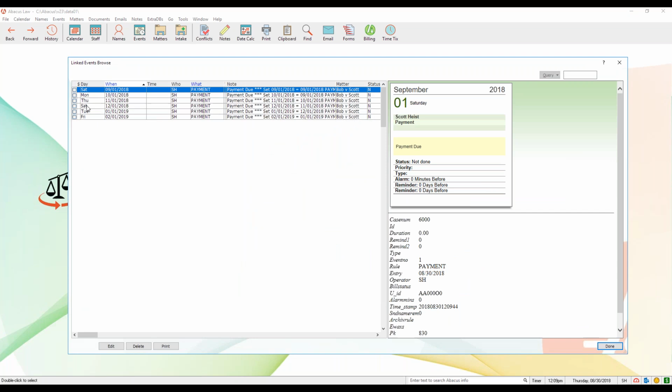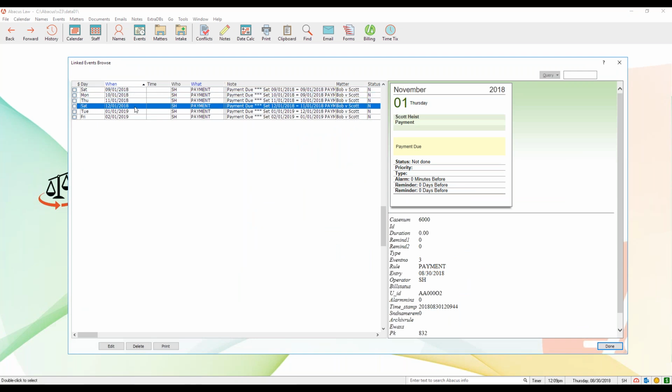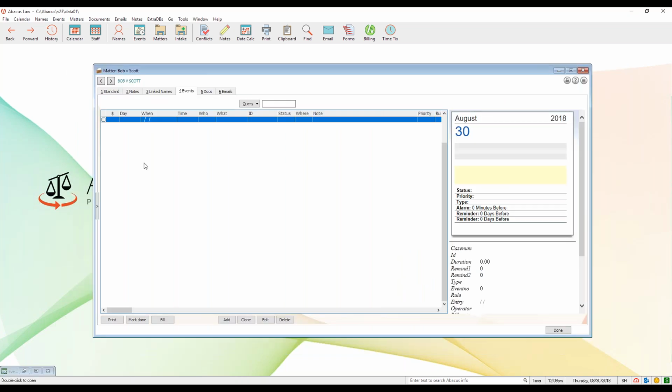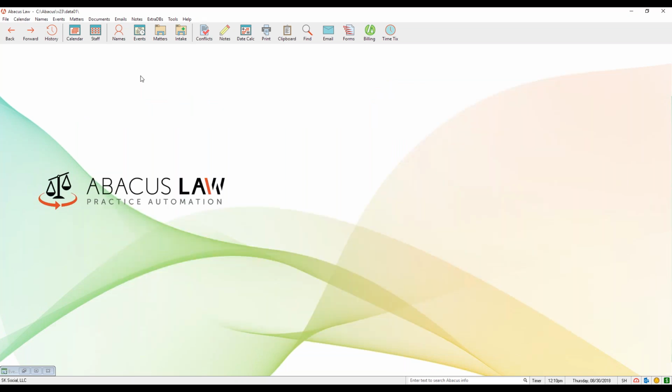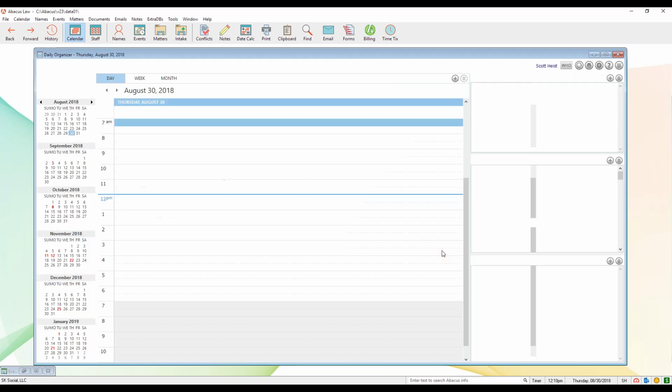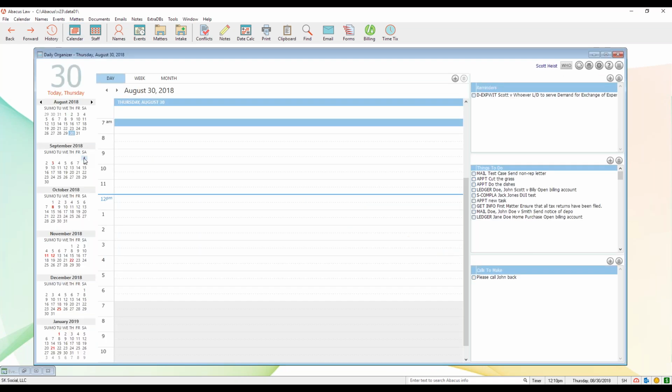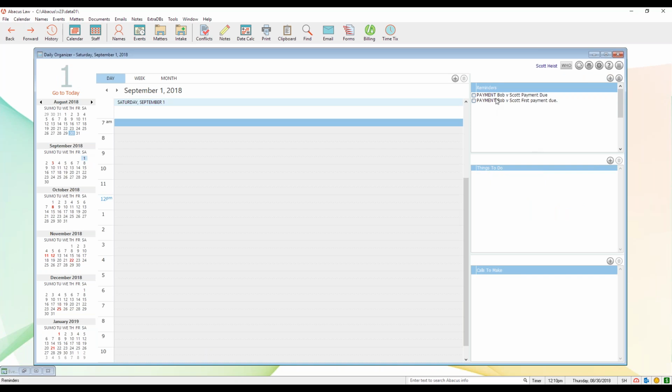And there we go. So you can see we've got one on 9/1, one on 10/1, 11/1, 12/1, so on and so forth. If I click done here, now I've got all of those payments actually on the calendar. If I just come into work today and open up my calendar, or we'll pretend like it's the first, if I open up my calendar, you can see right there, first payment due. I got another one on there from a previous training, but you can see right there, first payment due.